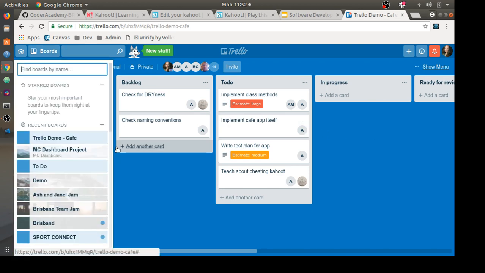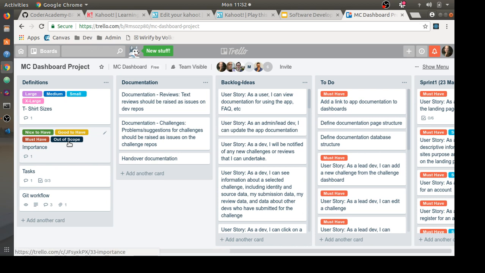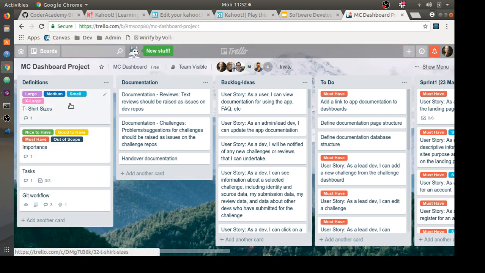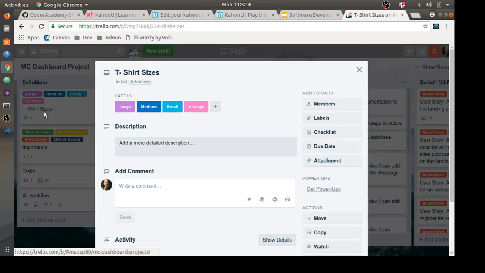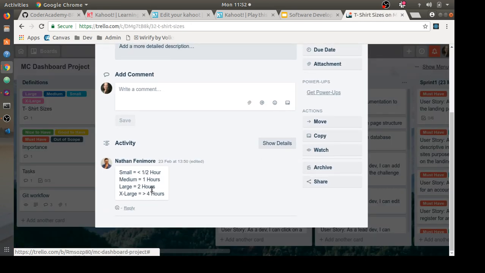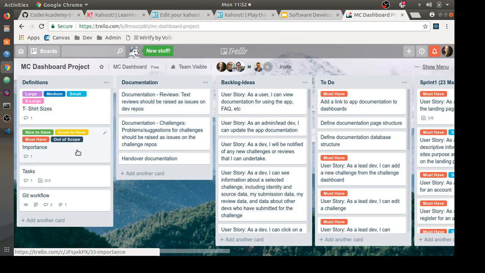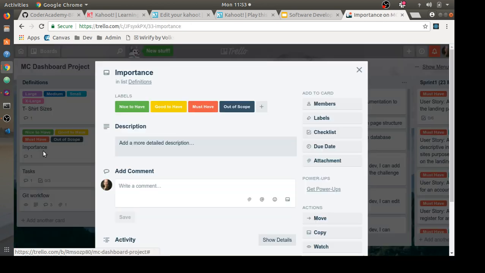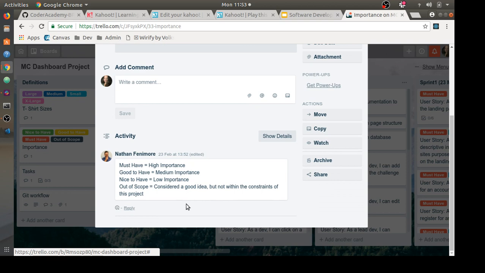So I'll just show you the one we're using for a real project we're working on, this one. It's full of stuff. We have a list for definitions, which defines our labels. We're using t-shirt sizes to estimate the time for things, where we have small, medium, large, and extra large. If we click on that, we have a description of what those things mean. So it makes sense that this is in our definitions list. Anybody who's using this board, if we have another team member come on board or we forget the way we define things, can look back at this. The importance scale that we have and what it means.